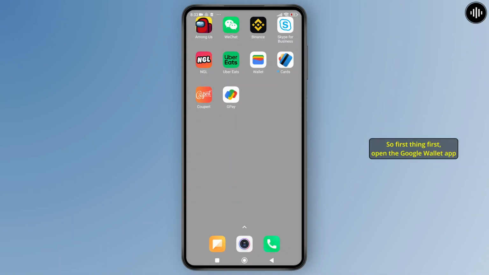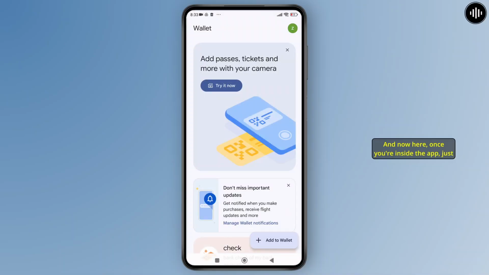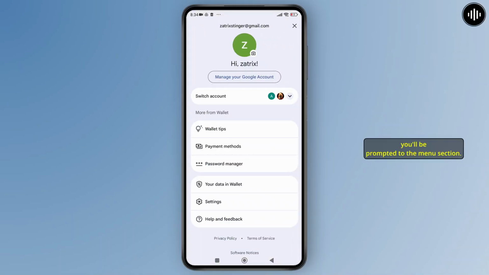So first things first, open the Google Wallet app on your phone and make sure that you're logged in to your account. And now here, once you're inside the app, just tap on the profile icon shown in the top right corner of the screen. And here, once you tap on it, you'll be prompted to the menu section. Now from here, you simply have to tap on the option labeled settings.